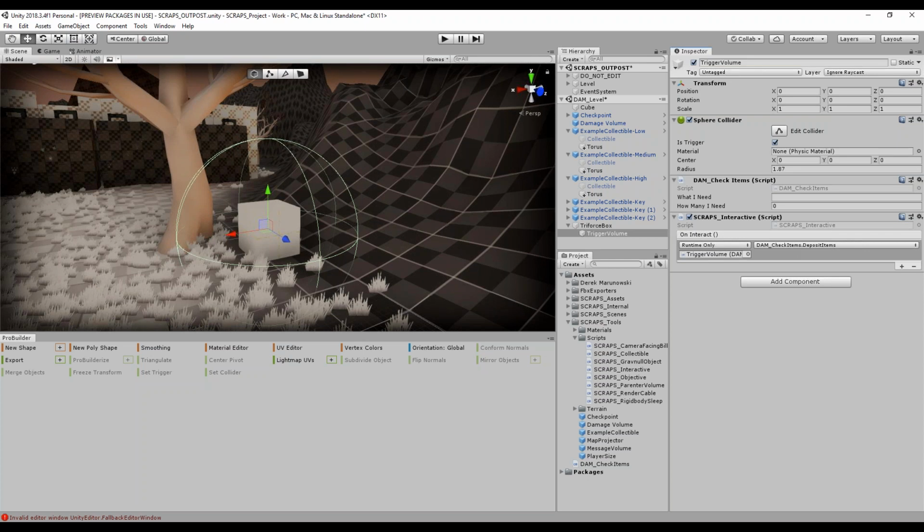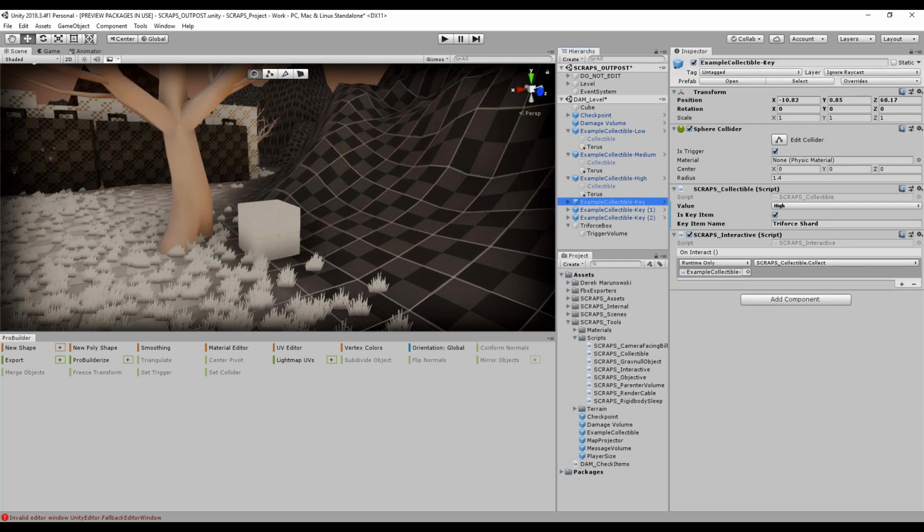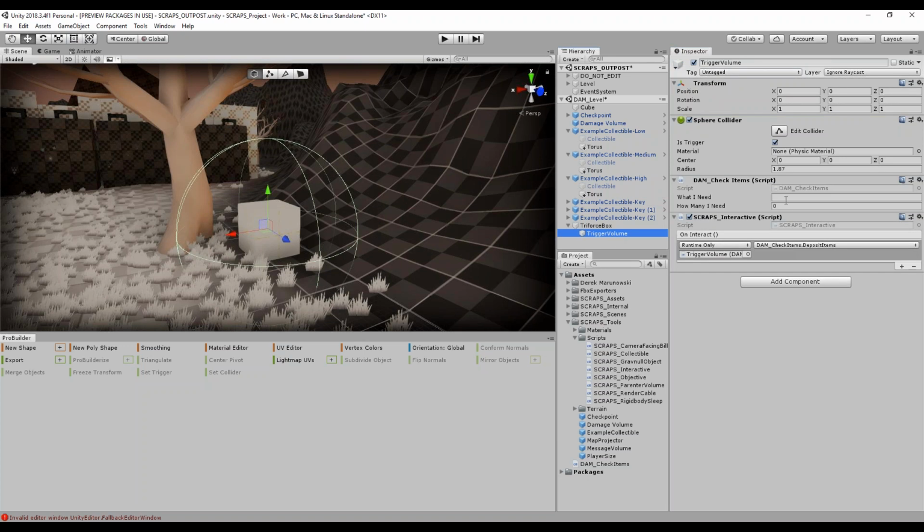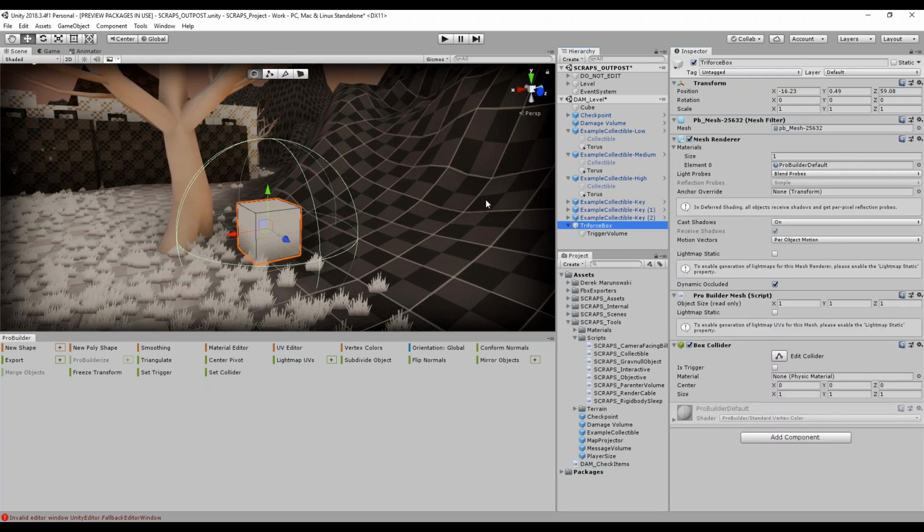Okay. What I need is going to be the name of the key item, Triforce shard. Copy it. Go back to here. Paste it. And I need 3 of them.